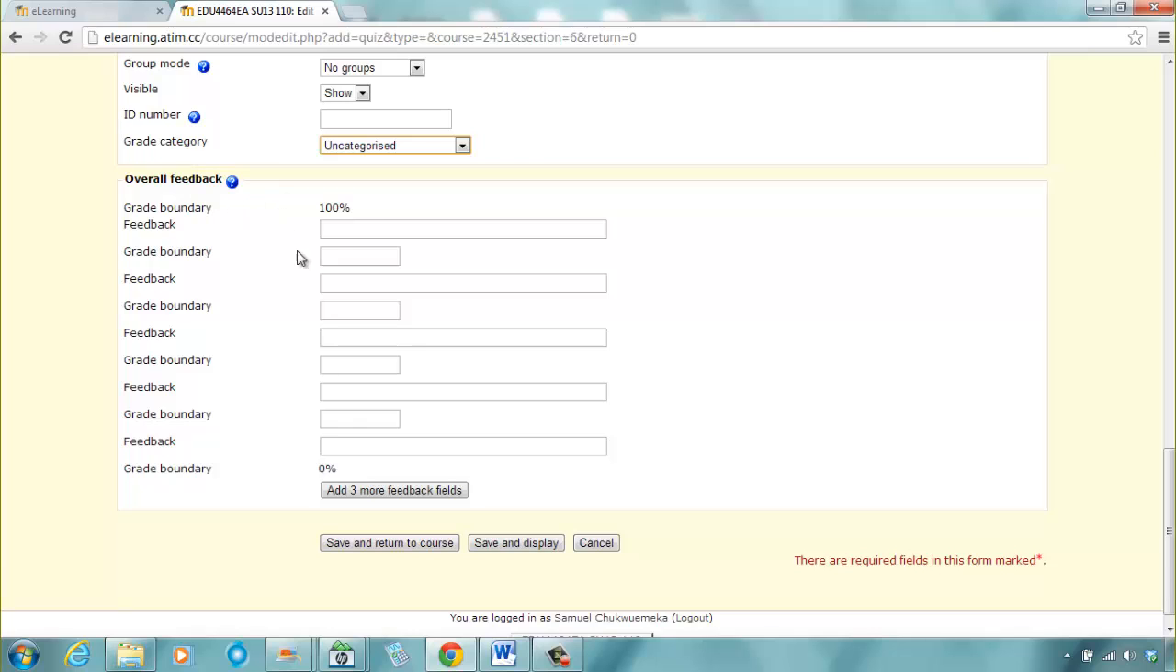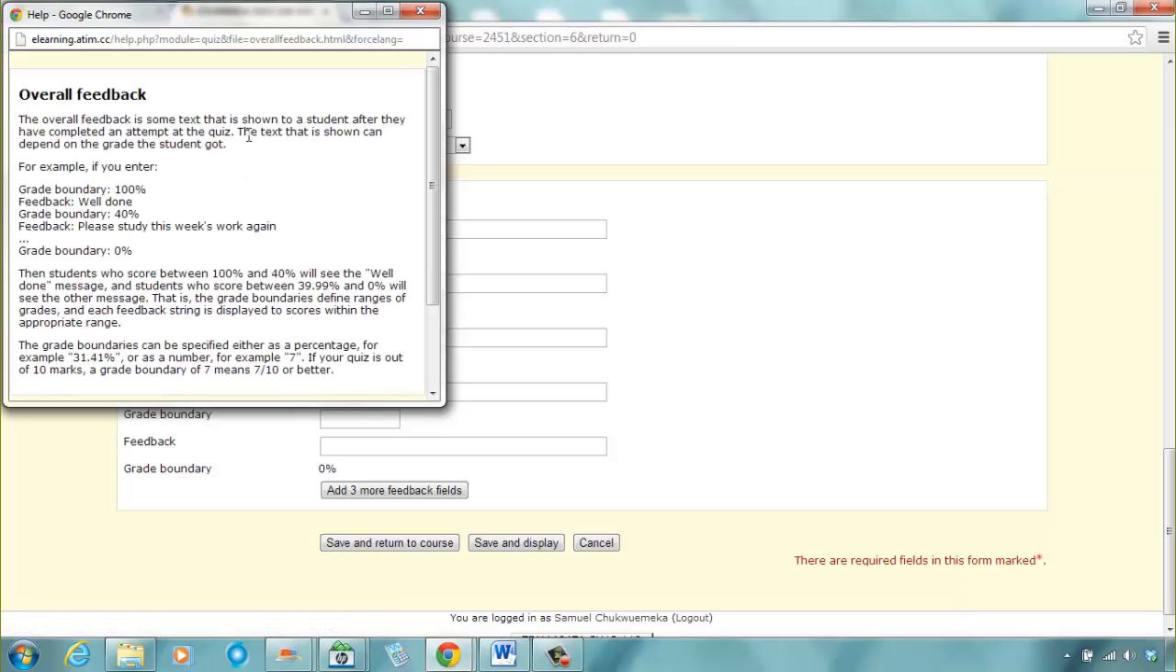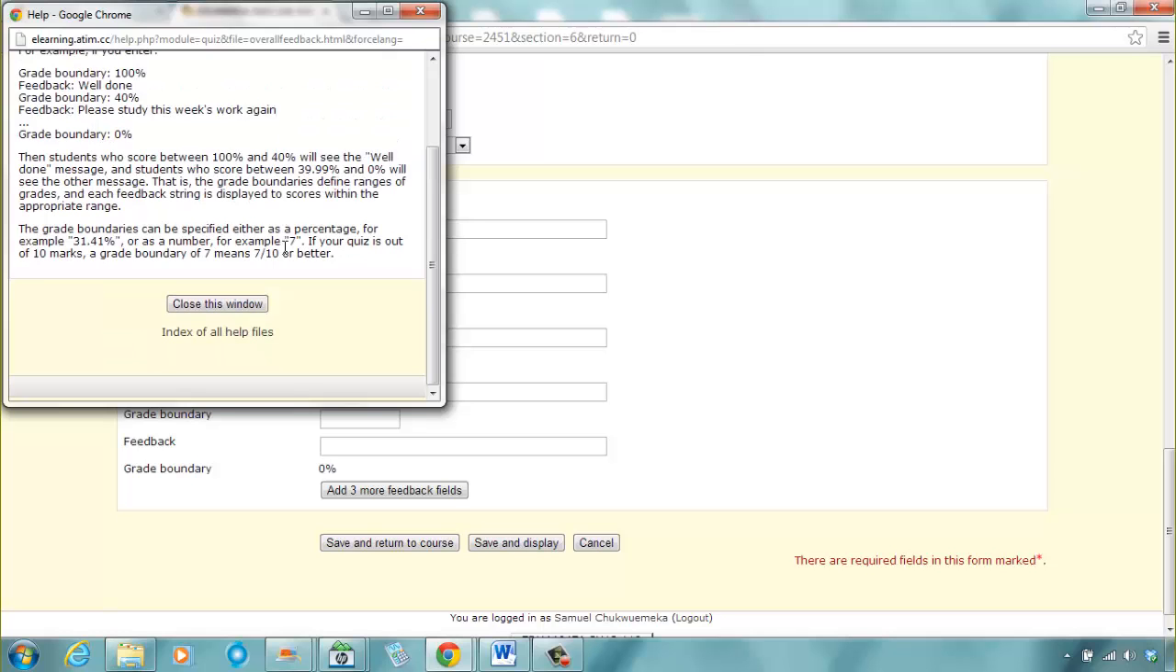Now, overall feedback. This is an important general feedback. In general, depending on their overall score, what general feedback do you want them to receive? If you click on the help icon, it tells you that it is some text that is shown to a student after they've completed an attempt. When you have a grade boundary 100%, the feedback is well done, and grade boundary 40%. Students who score between 100% and 40% will see the well done message.